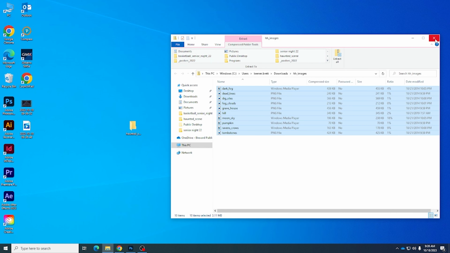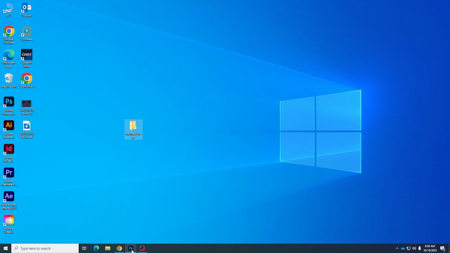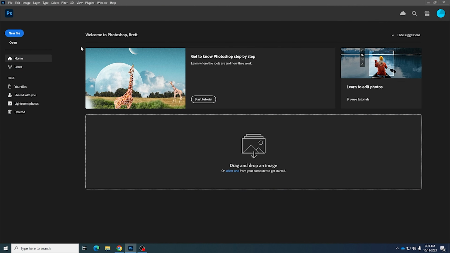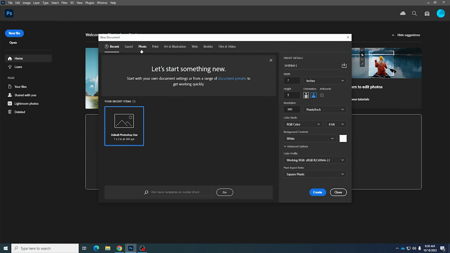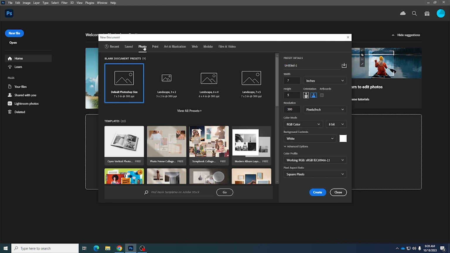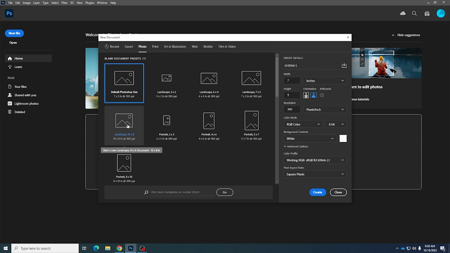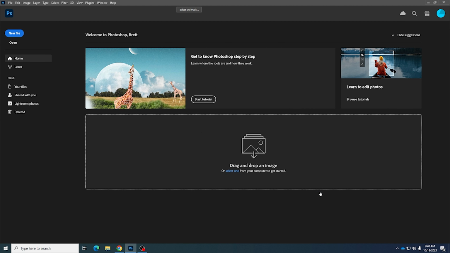So let's go ahead and get our document set up in Photoshop. So if you already have Photoshop launched, we're going to create a new file. We're going to go to the photo category. And then the preset we're going to use, we're actually going to have to click View All Presets, is named Landscape 10 by 8. It's going to populate everything we need over here. The only thing we need to do is change the name of the document to Haunted Scene, and then hit Create.